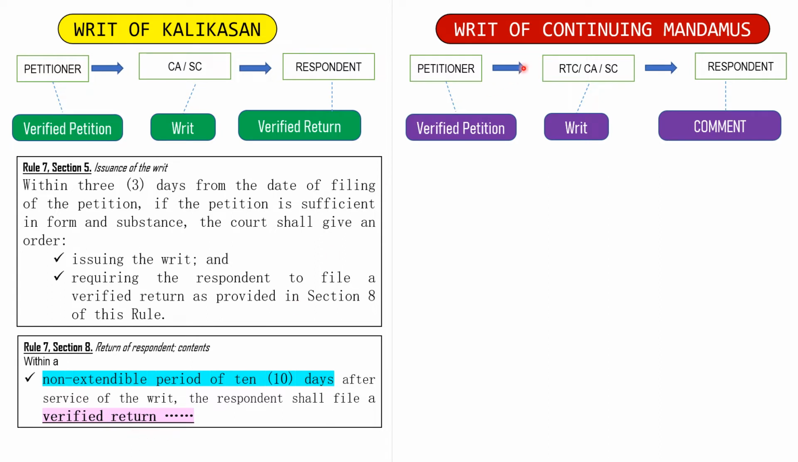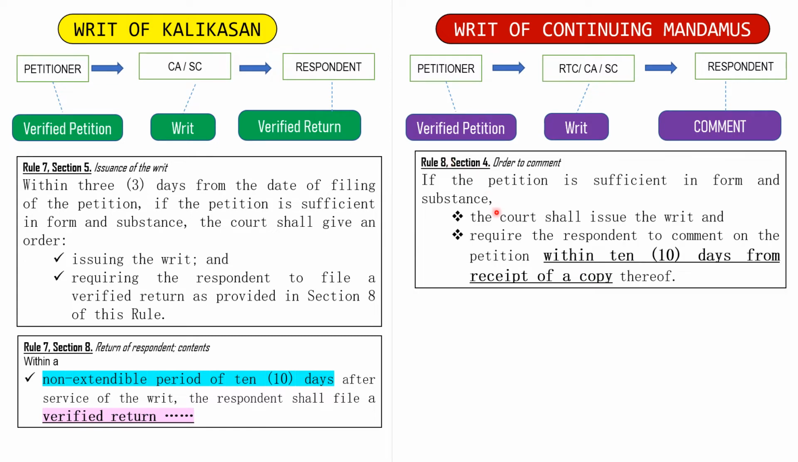How about in your writ of continuing mandamus? After the filing of the verified petition, what will happen next? If the petition is sufficient in form and substance, then the court now will issue a writ. The court will issue the writ, after which the respondent will file his comment, and the period to file the comment is 10 days from the receipt of the copy. Again, in that writ issued by the court, it will require the respondent to comment on the petition within 10 days from the receipt of a copy thereof.